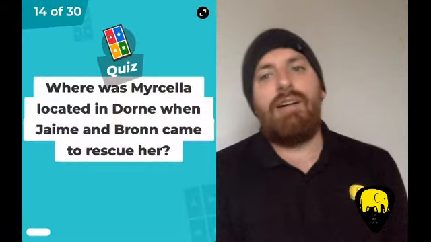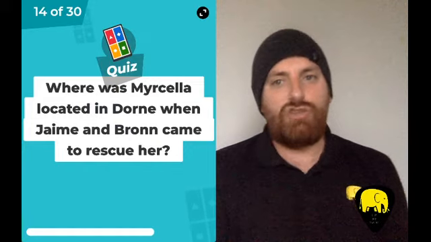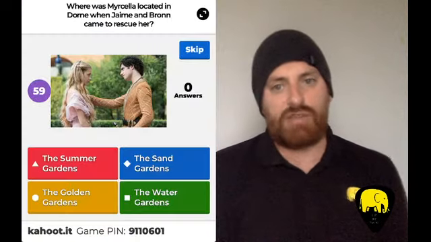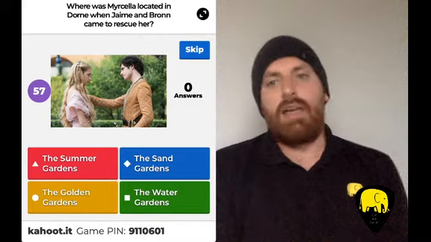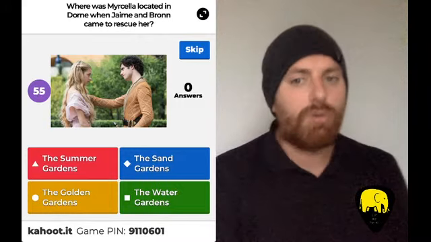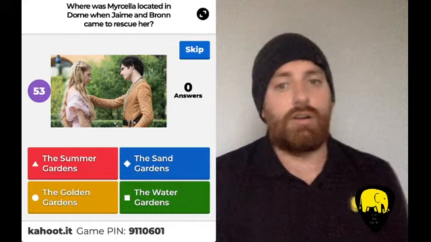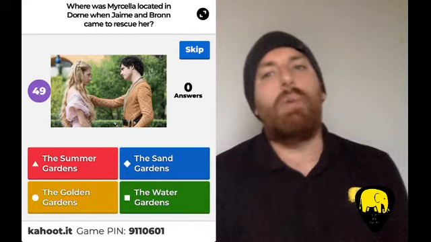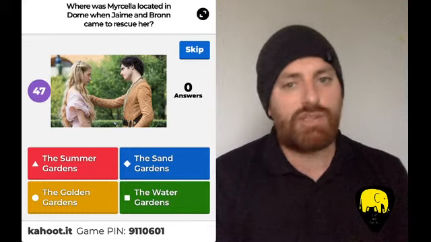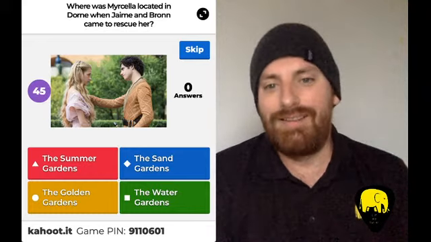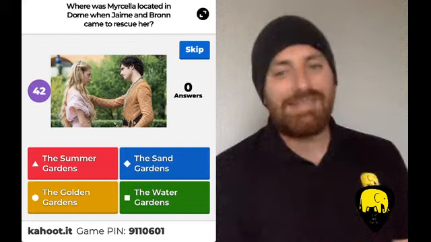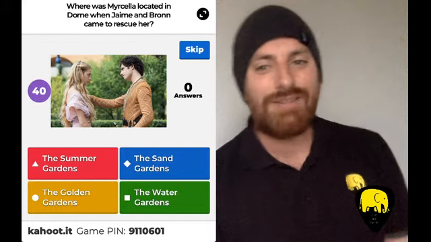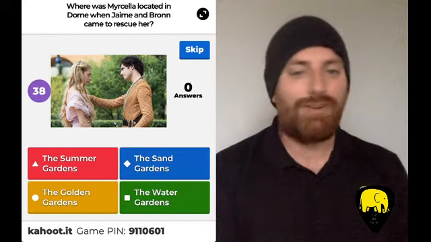Where was Marcella located in Dorne when Jamie and Bronn came to rescue her? The Summer Gardens, the Sand Gardens, the Golden Gardens, or the Water Gardens? Where was Marcella located in Dorne when Jamie and Bronn came to rescue her? The Summer Gardens, the Sand Gardens, the Golden Gardens, or the Water Gardens?